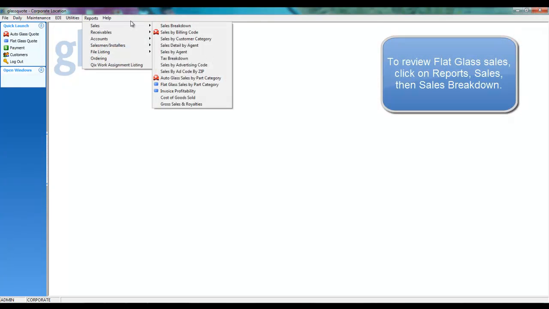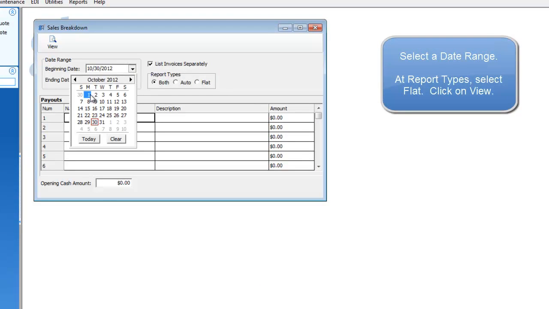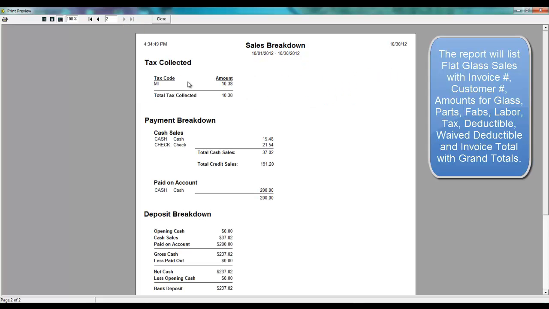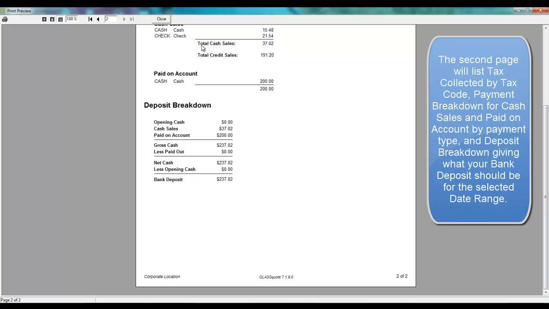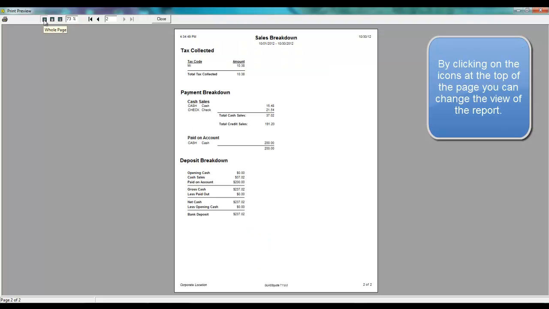Sales breakdown. To view flat glass sales, click on Report Sales, then Sales Breakdown. Select a date range. At Report Type, select Flat and click on View. The report will list flat glass sales with invoice number, customer number, amounts for glass parts, fabs, labor, tax deductible, waive deductible, and invoice total with grand totals. The second page will list tax collected by tax code, payment breakdown for cash sales and paid on account.